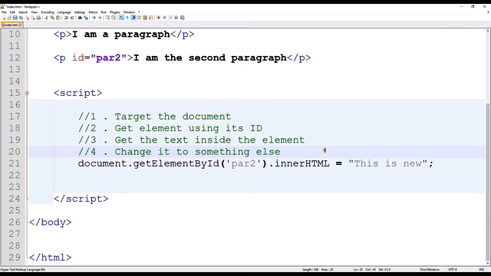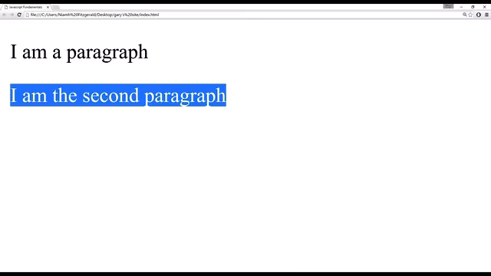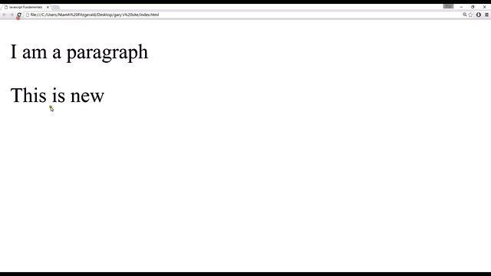Okay. So let's see now, if we reload our document, what's going to happen. So I'll reload the document, and you can see now that JavaScript has gone ahead and changed the text of this second paragraph to this is new instead of I am paragraph 2.